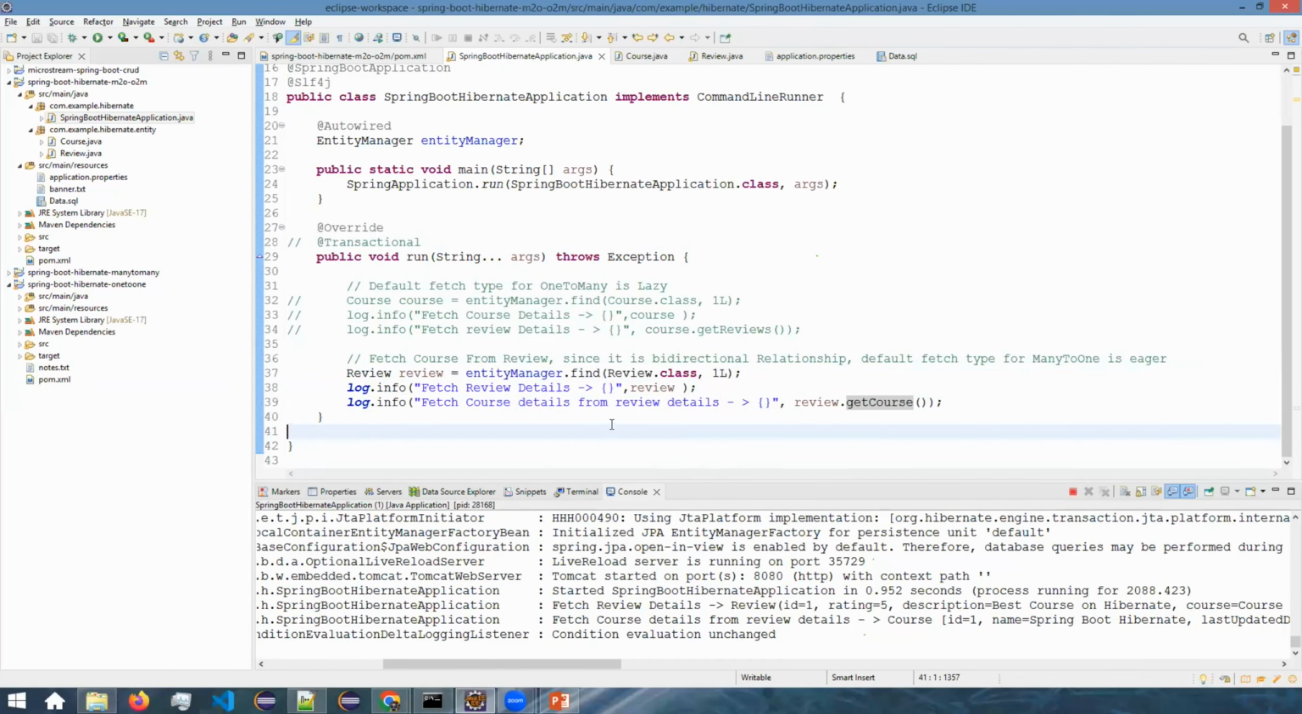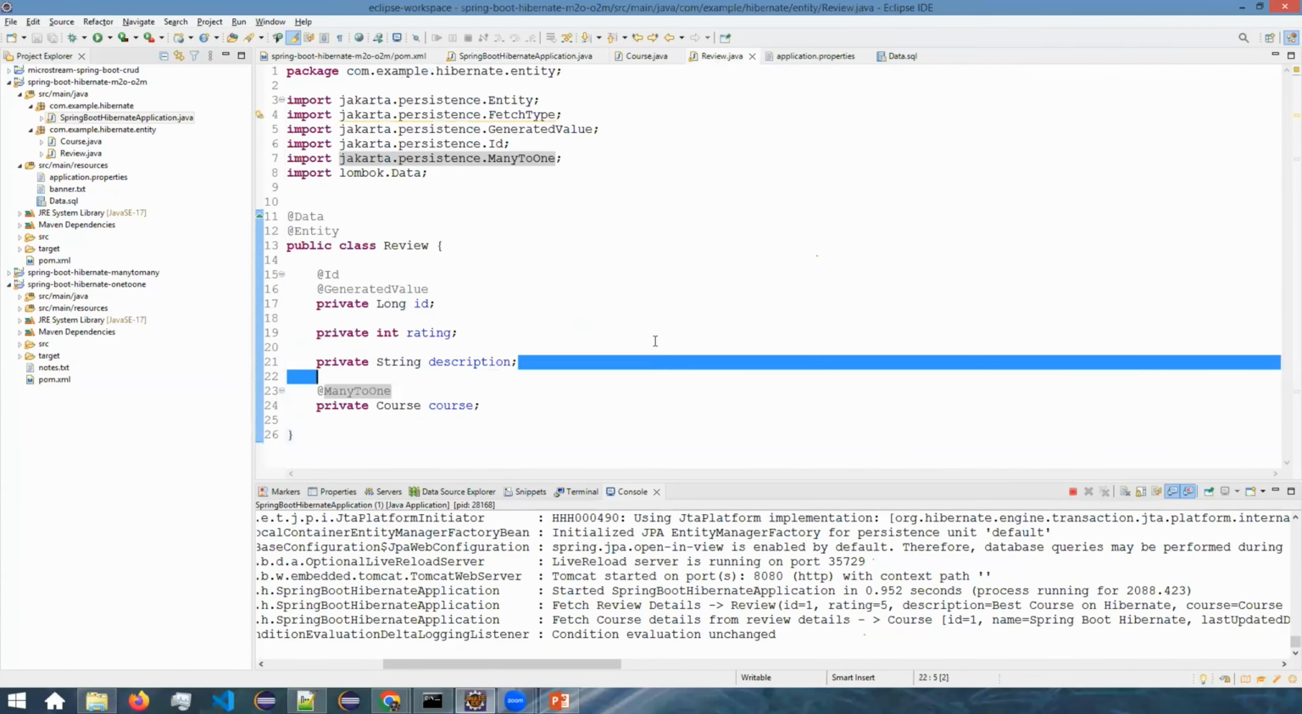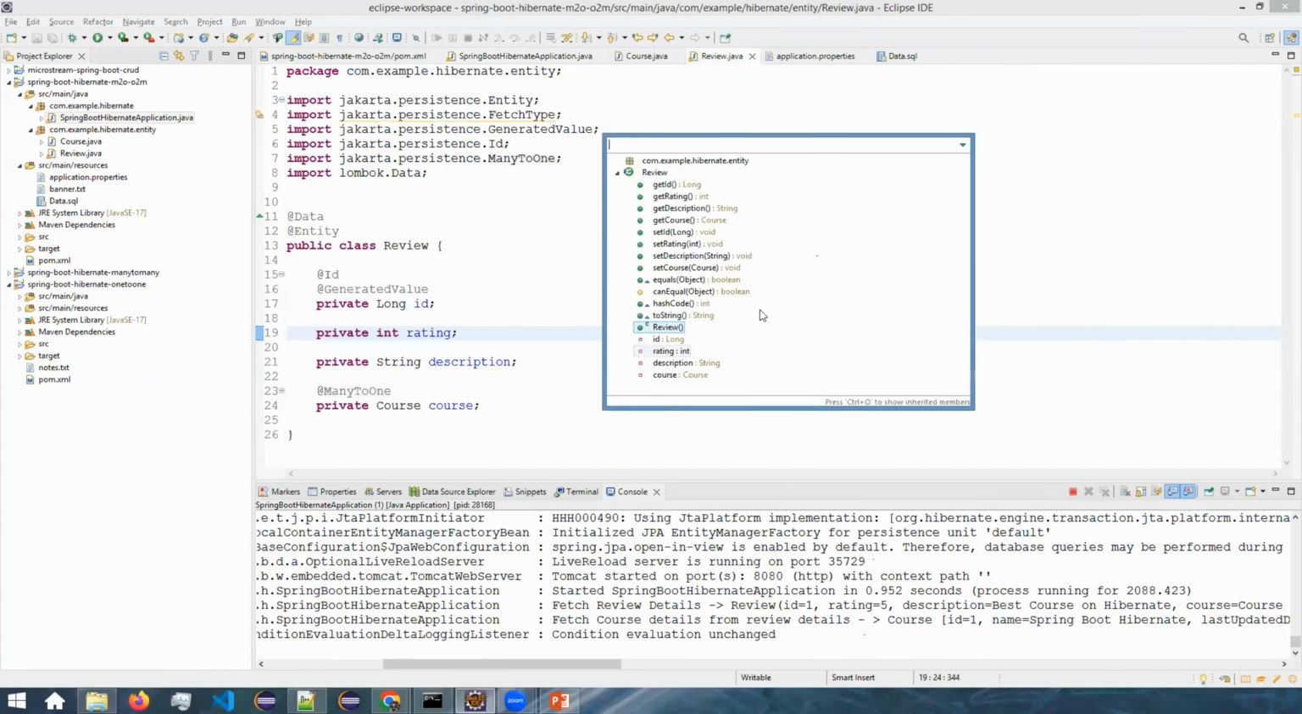The getCourse is a user-defined method? Yes, we have written it by using the Lombok annotation @Data, which creates the getter methods.